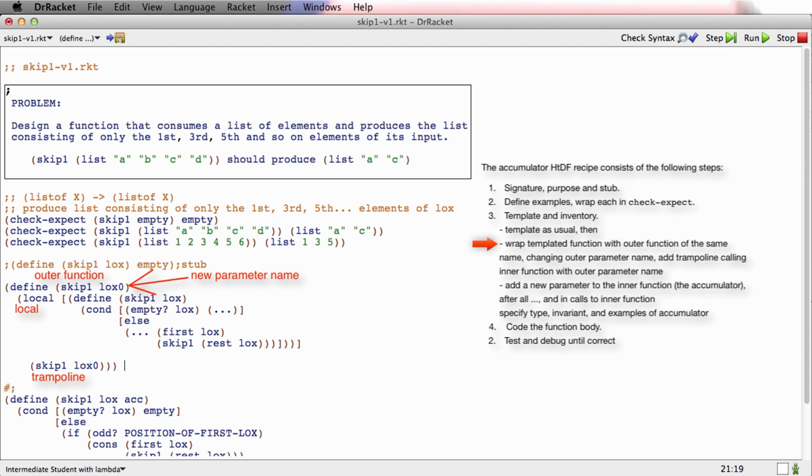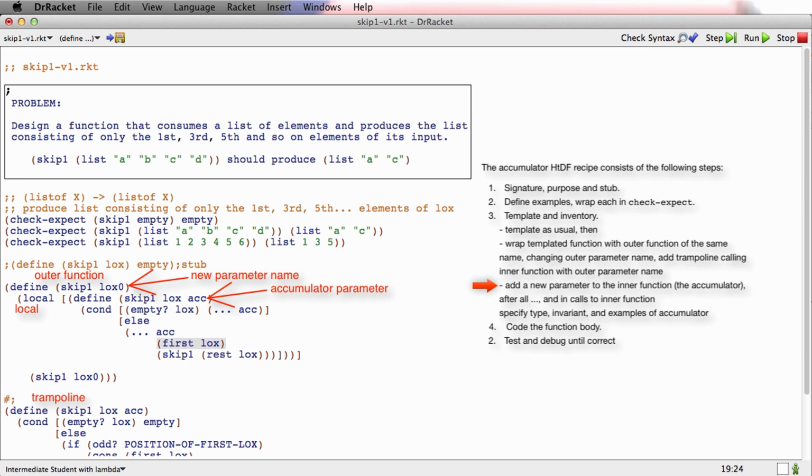That's the second step of templating. Templating these functions is a three-part process. The third step of templating is I'm going to add a new parameter for the accumulator here. Now later on, you can give this parameter a more meaningful name, but for now, I'm just going to call it ACC for accumulator. And then I'm going to go through, and everywhere where there was a set of dots, I'll add ACC after the dots. I'm basically treating it as atomic data. And I'll put it here.